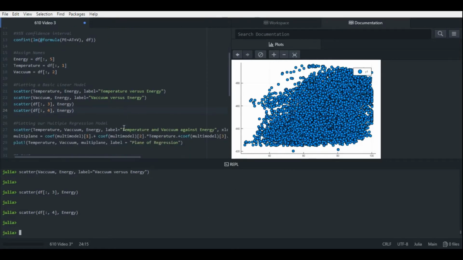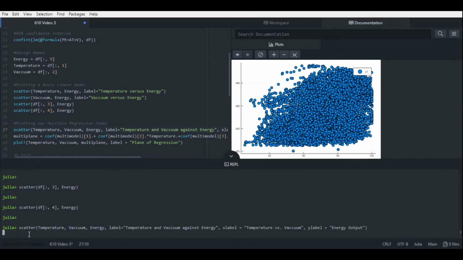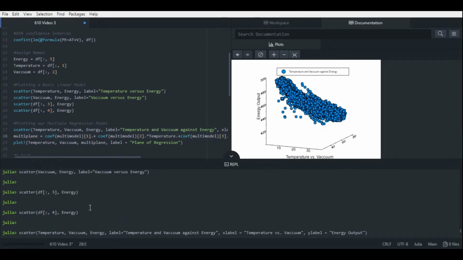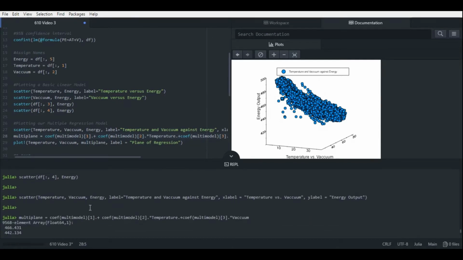and thus we will continue with it as our second explanatory x. We can plot our model using the scatter function just as we did in video 2 with our basic model, only this time around we have two x values, temperature and vacuum, followed by our y. We will label this temperature and vacuum against energy. Our line of regression will now technically be a plane of regression due to the 3D nature of our graph. We will use a slightly different method than before to create it. Here we will create our equation for our plane separately to keep things neat. Let's name this multi-plane.